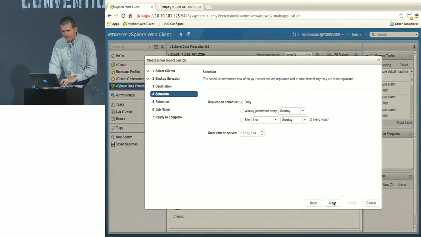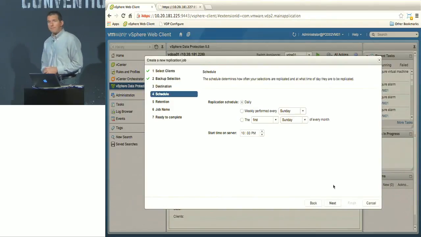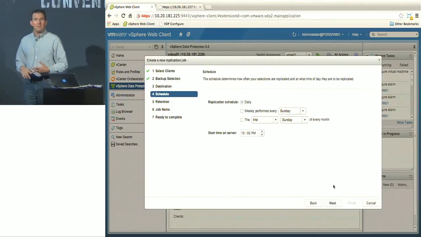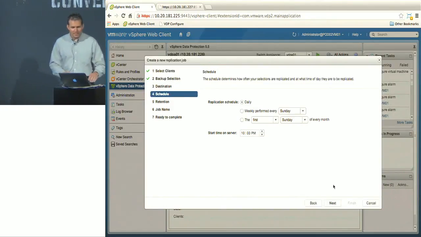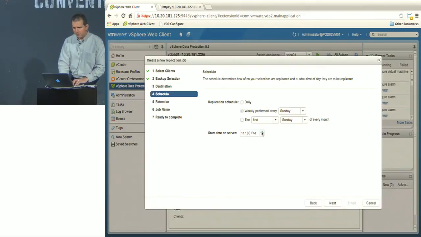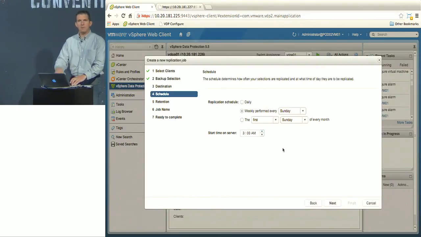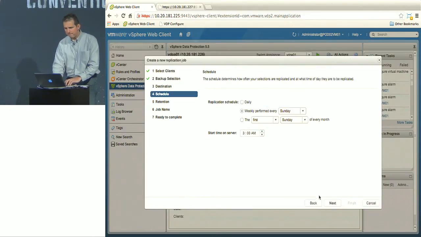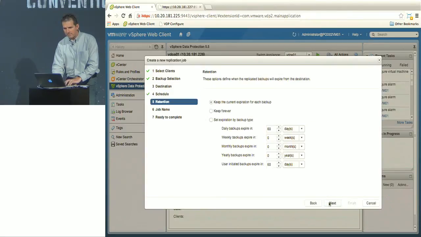but I think you get the idea. And just as you would imagine, like the backup jobs and so forth, the interface is very simple, very easy. Daily, in this case I'm going to do a weekly. And I'm going to wait for all my backups to occur first, so I'm actually going to push this replication job until early in the morning the next day. So we'll do that on Monday morning. Hit Next. Retention.